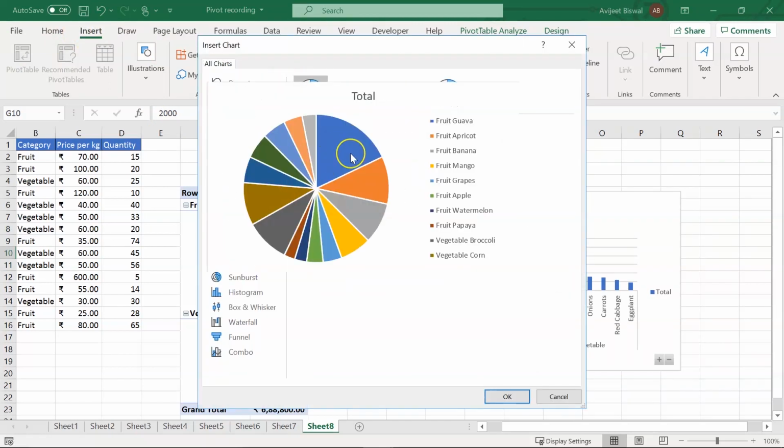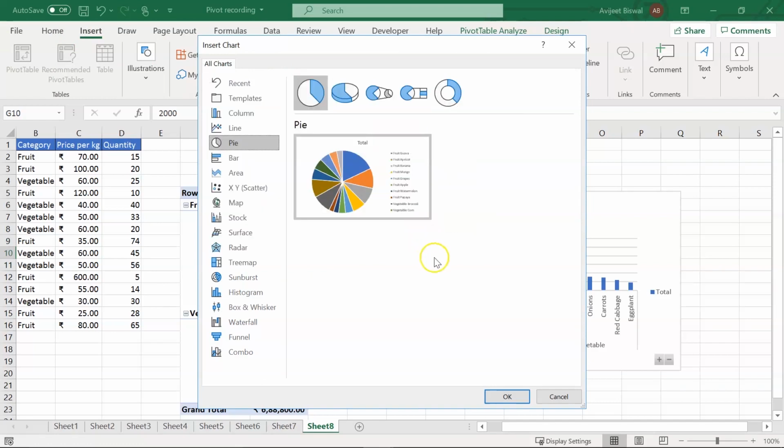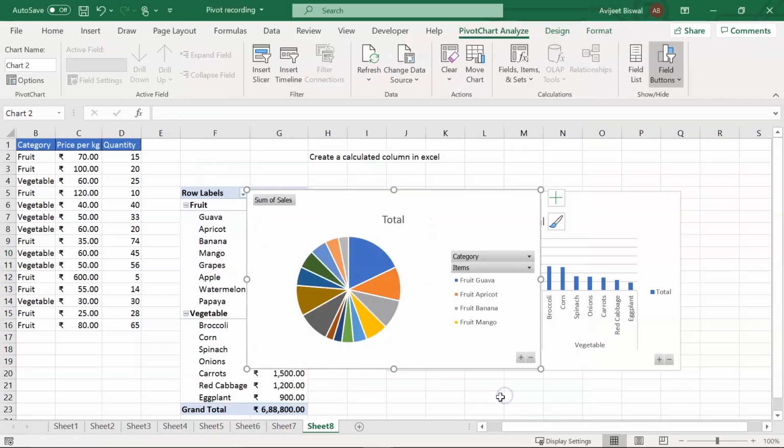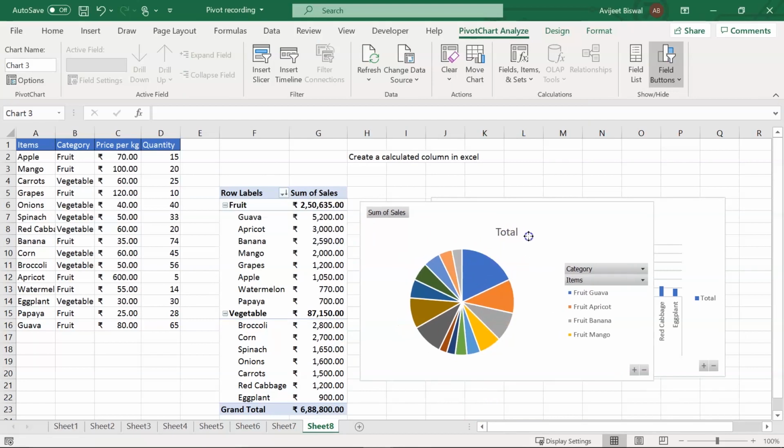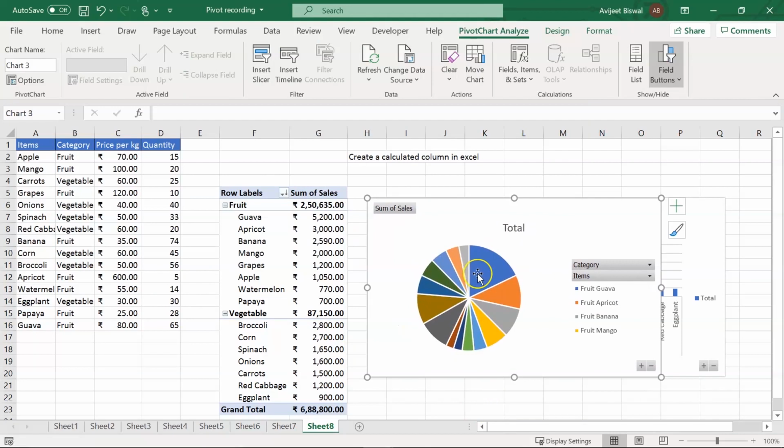Let's look for a pie chart. So this is a pie chart that you can create. Let me click on OK. So here is our pie chart, and each pie represents a certain item, and the pie that has the highest area represents it had the highest amount of sales. In this case you can see it is guava, and similarly we have other items as well. This is fruit banana, that's corn, and we have spinach and others.